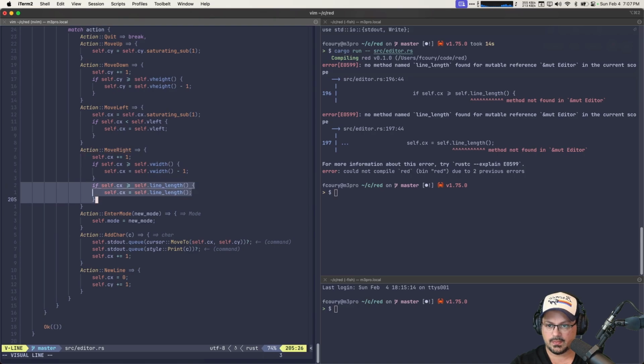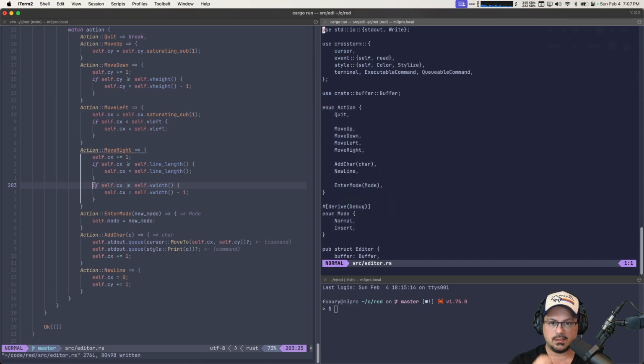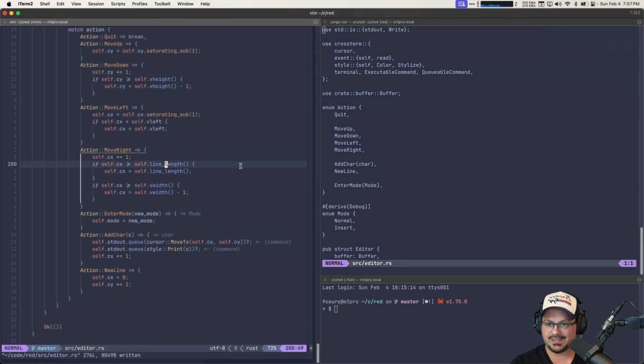And what I want to do is the following. I'm going to check the line length first and then do the width, because maybe the line length is after the end of the viewport. So let's see how that affects what we're doing here. And it seems like it's not working. What is the line length?